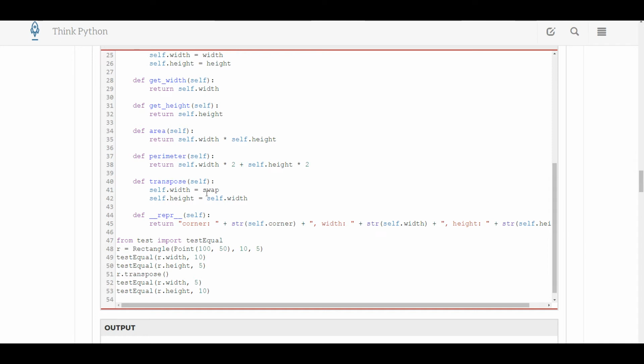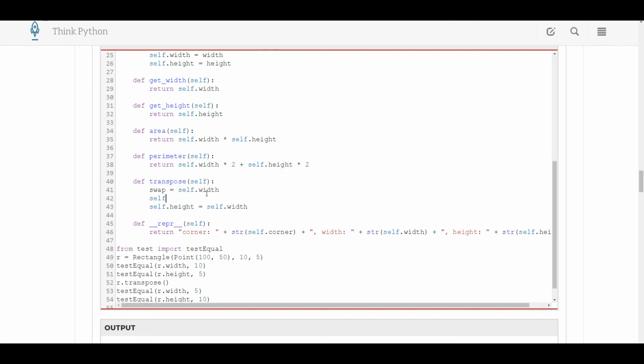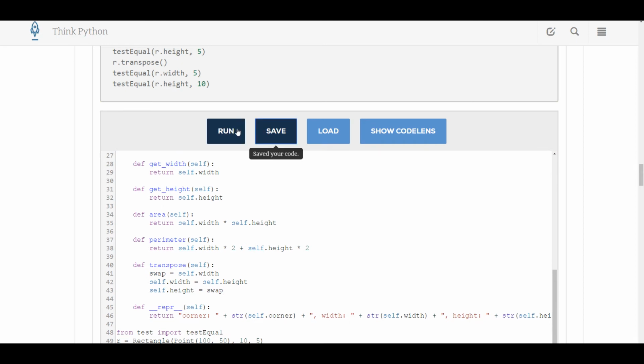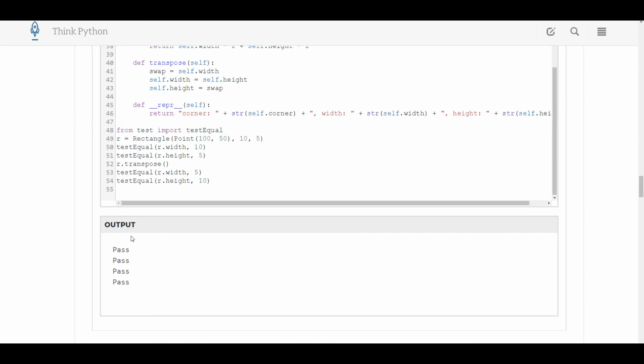So we set swap equal to self.width, and then we set self.width equal to self.height, and then we set self.height equal to swap, and that should transpose it. And then we don't need any return values because we're simply changing the internal state. So run, save it, run it, and it passes.